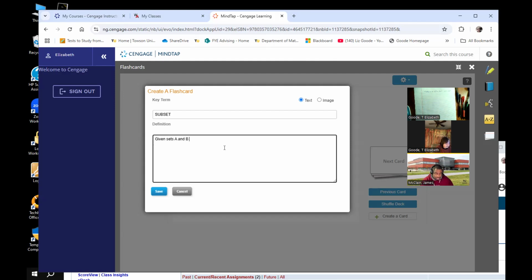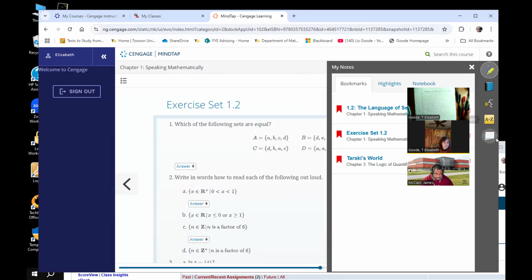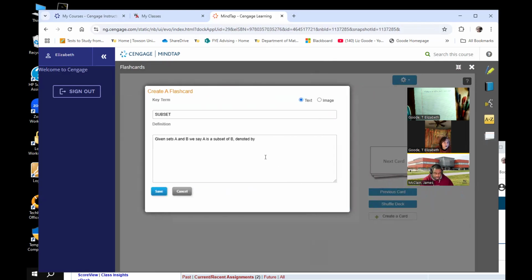Given sets A and B, we say A is a subset of B. And now I would like to include "denoted by" and use the symbol. Hang on, let's see if I can do it with the pen. Denoted by. All right, so if I use this, oh, that's not really a pen, that's notes. Ah, darn it. See what I'm saying? Yeah, I see what you're saying.